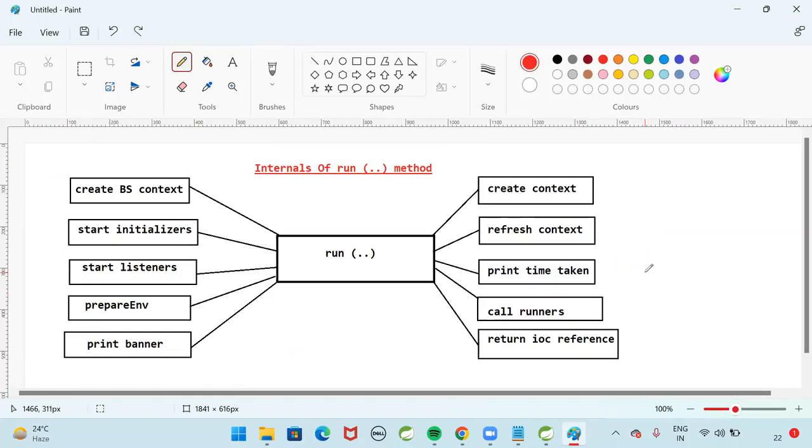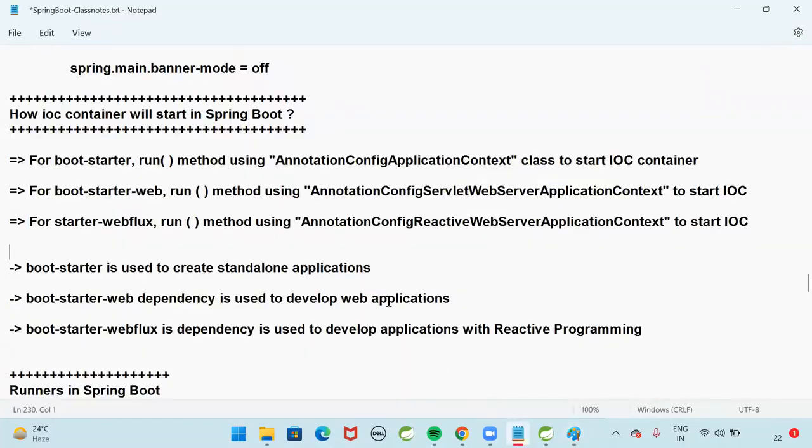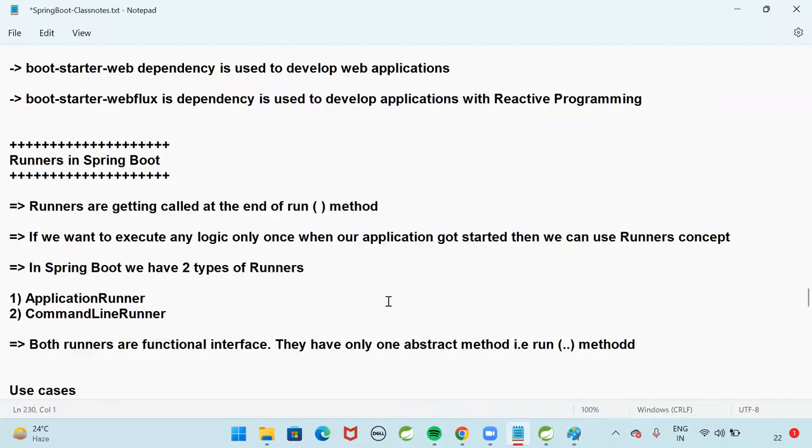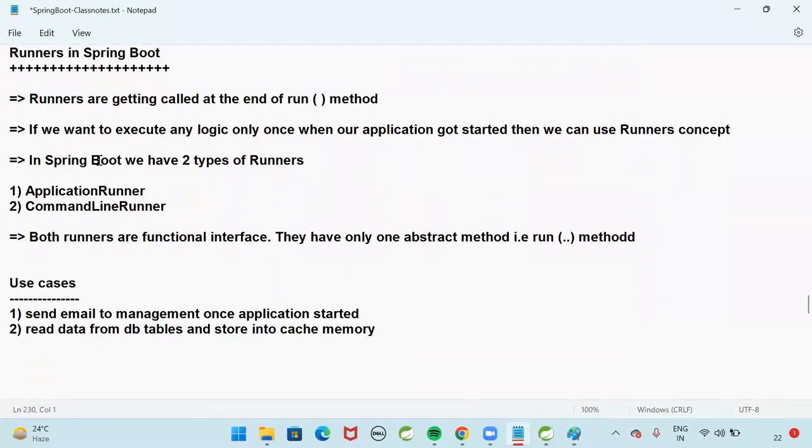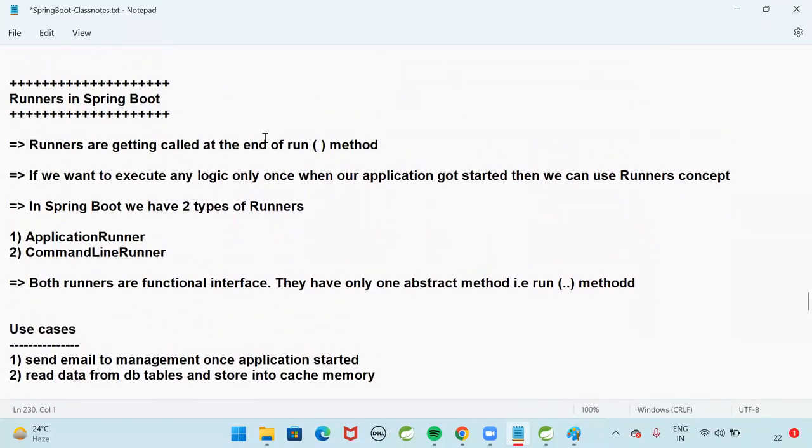Then finally, last stage, it is going to call runners. Runners are used to execute any logic for only one time when the project is started. Runners are getting called at the end of run method. If we want to execute any logic only once when our application got started, then we can use runners concept.